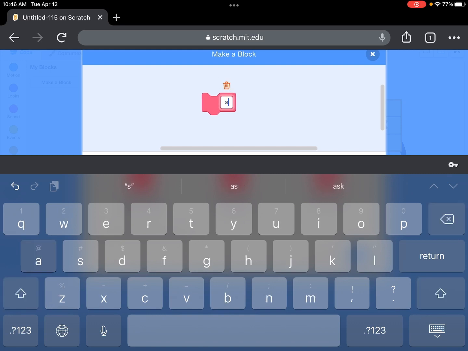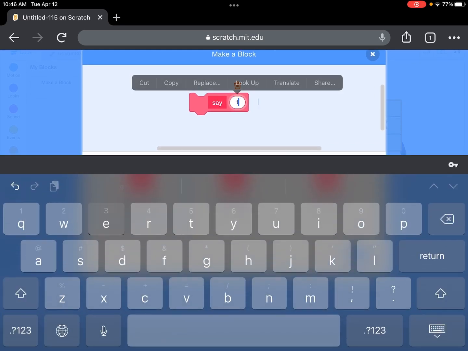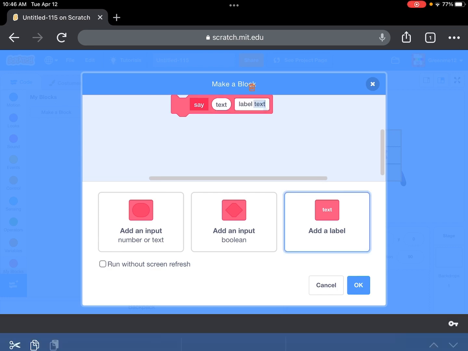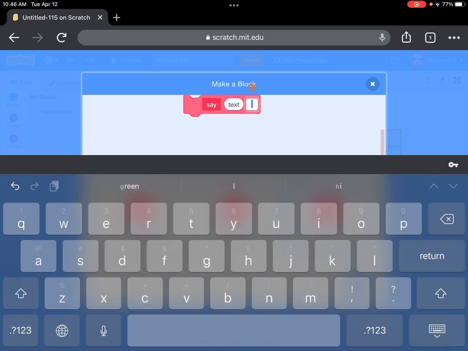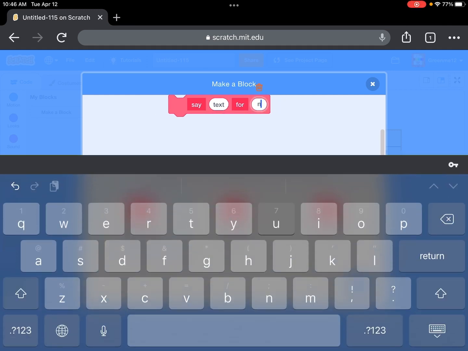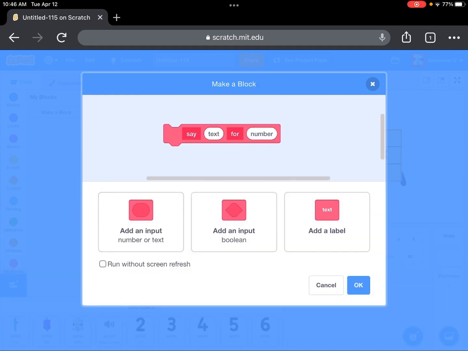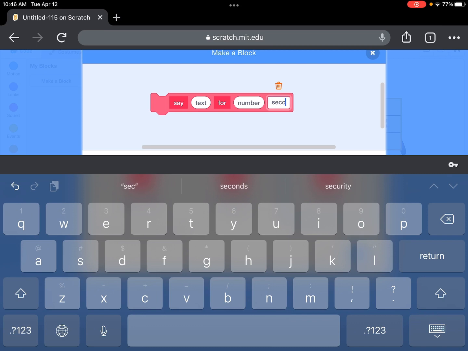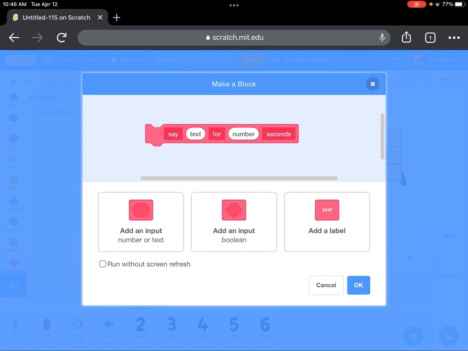and then call it, say, text for number seconds. You're not going to click run without screen refresh.